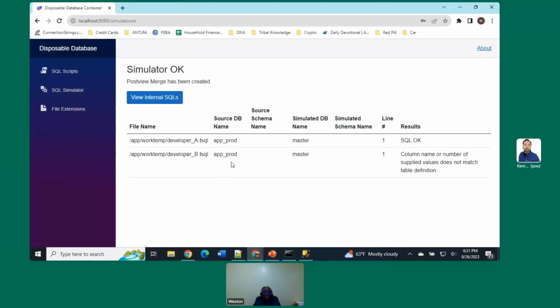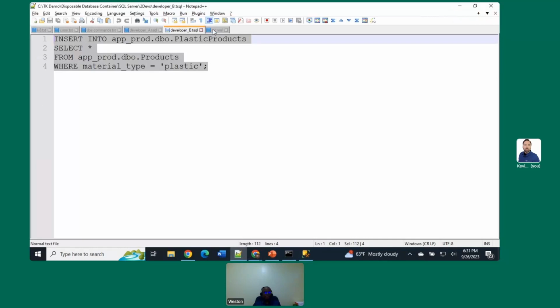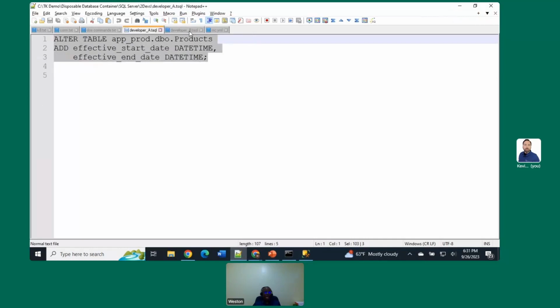Okay, great. So developer A's script, line 1, the result is the SQL was fine. Developer B gave this error. It said column name or number of supplied values does not match the table definition. Does anybody know why it got that error?